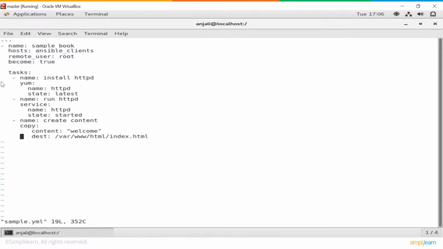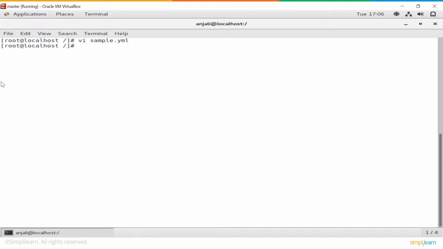So when you write your YAML file, the language is pretty simple, very readable. Indentation is absolutely necessary. Make sure all your spaces are correctly placed. We can now save this file. Next thing, we need to check if the syntax of our YAML file is absolutely right, because that's very crucial. So the command to check the syntax of the YAML file is ansible-playbook, the name of your playbook, --syntax-check.